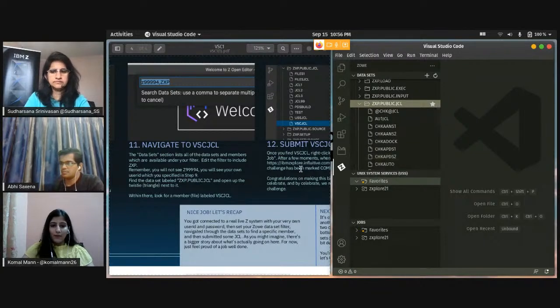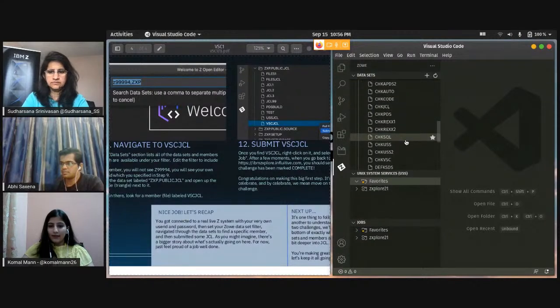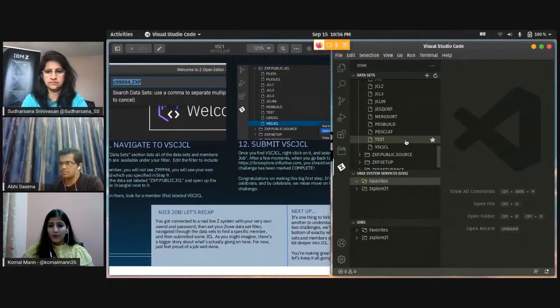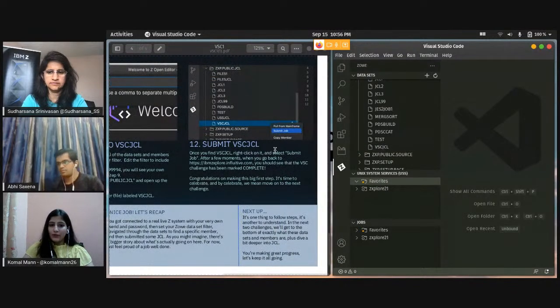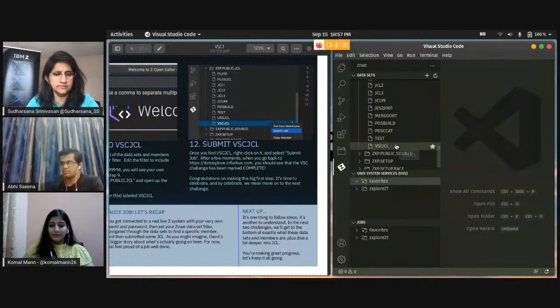Within there, look for a member named vsc.jcl. We have a lot of members within it, and the last one that we need to find is vsc.jcl. The 12th step is to submit this vsc.jcl. Once you find vsc.jcl, right click on it and select submit job. Right click, submit, and here we see job submitted.